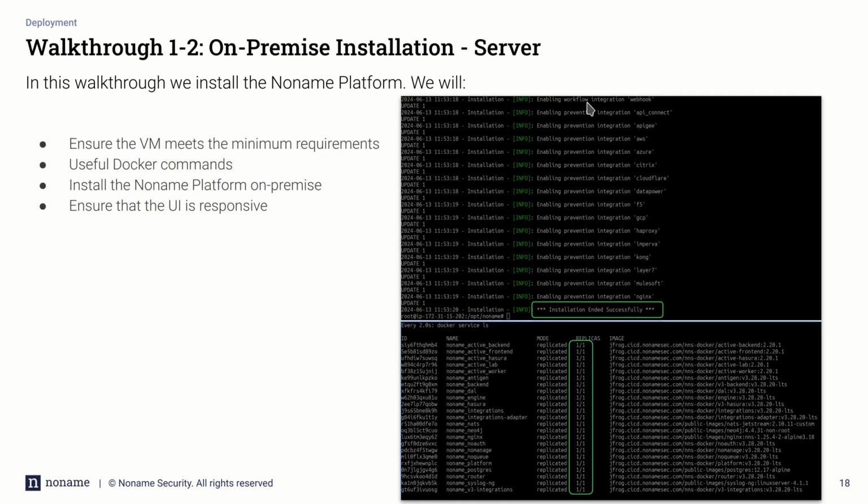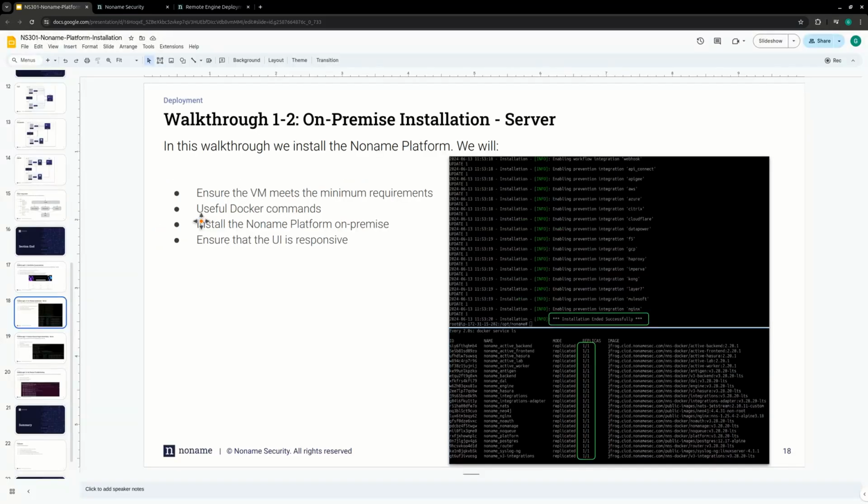Once we have the no-name platform installed, we're going to make sure that the user interface is responsive. Just logging in, accessing the user interface, and of course providing the license file. The very first time you log into a freshly installed no-name platform, we must provide the license file. Cool. So let's begin with the very first section, ensure the VM meets the minimum requirements.